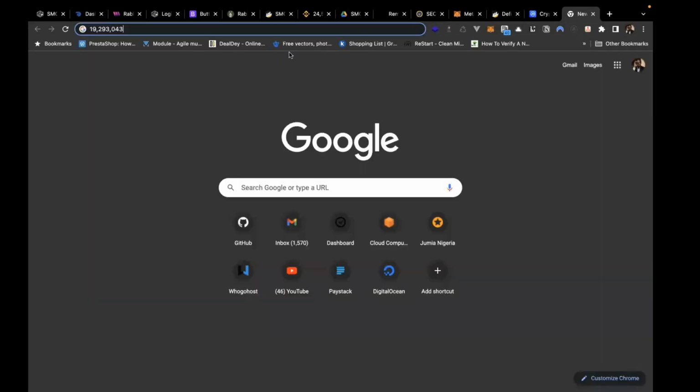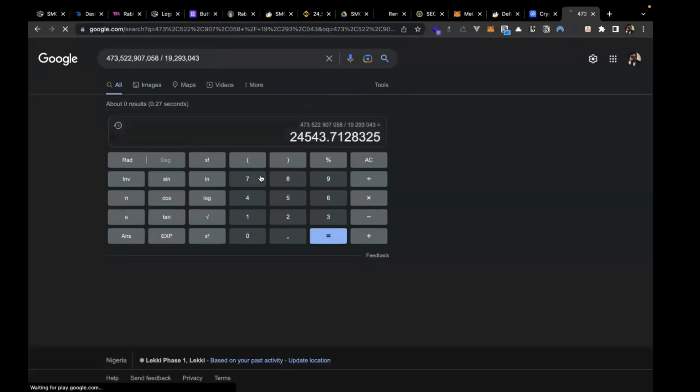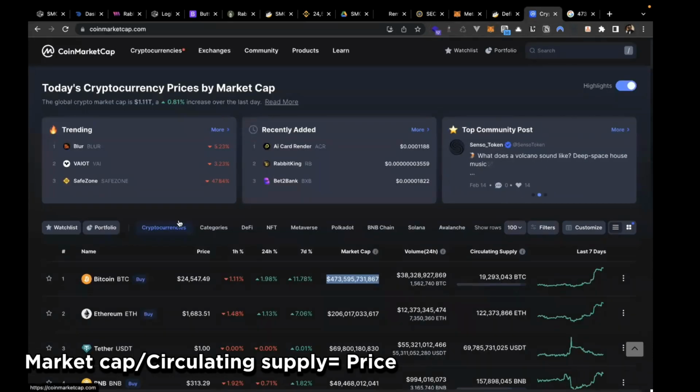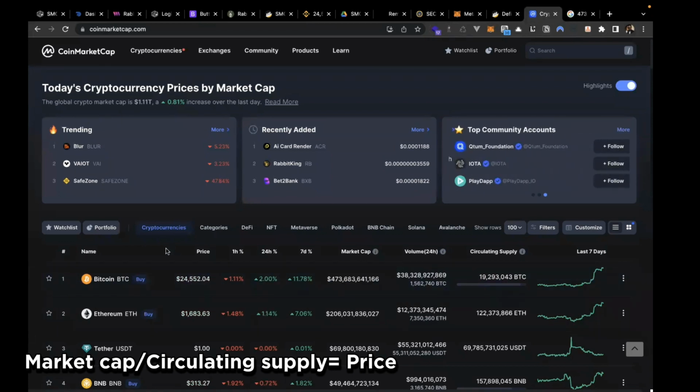We copy. So what we want to do is to divide the market cap from the circulating supply. So here we can see 24,543, which is exactly the Bitcoin price. Not exactly, because it changes based on buying and selling in real time.